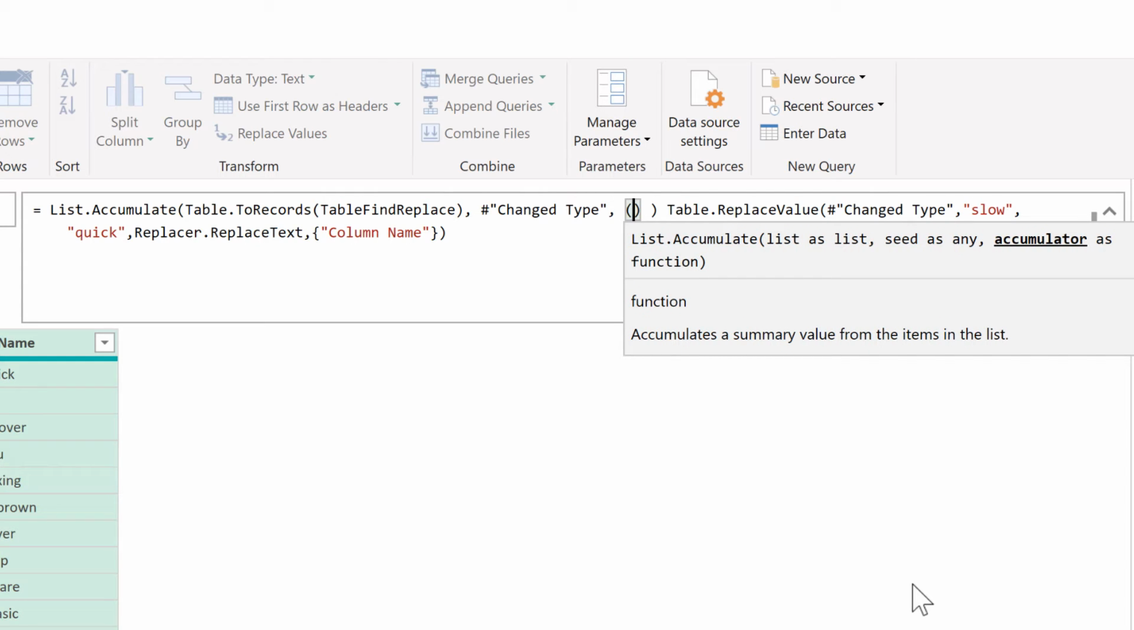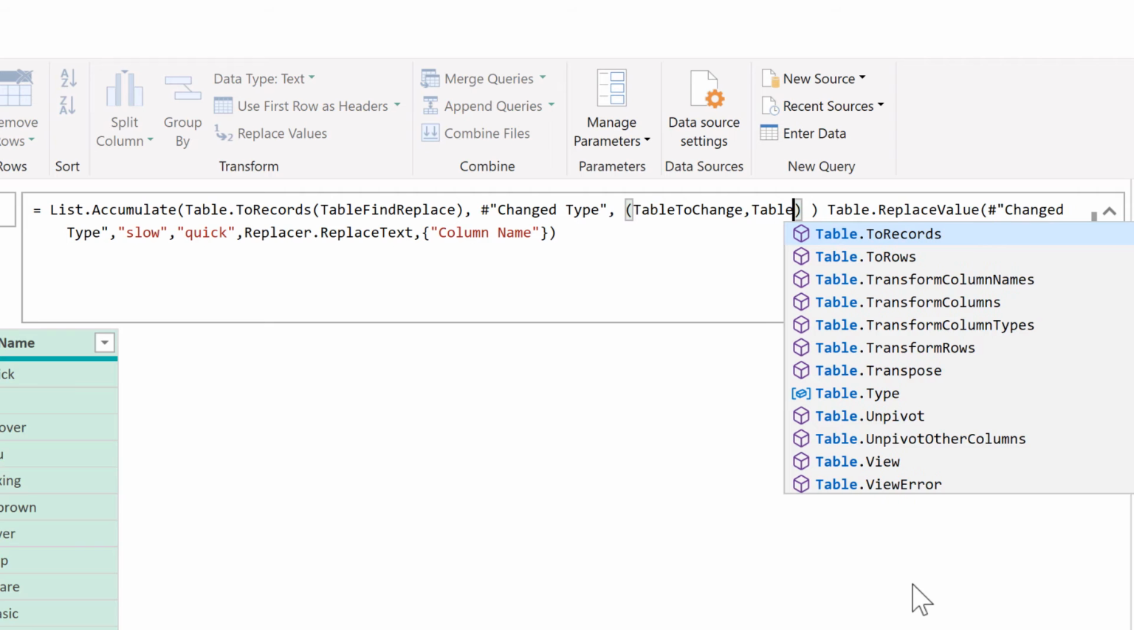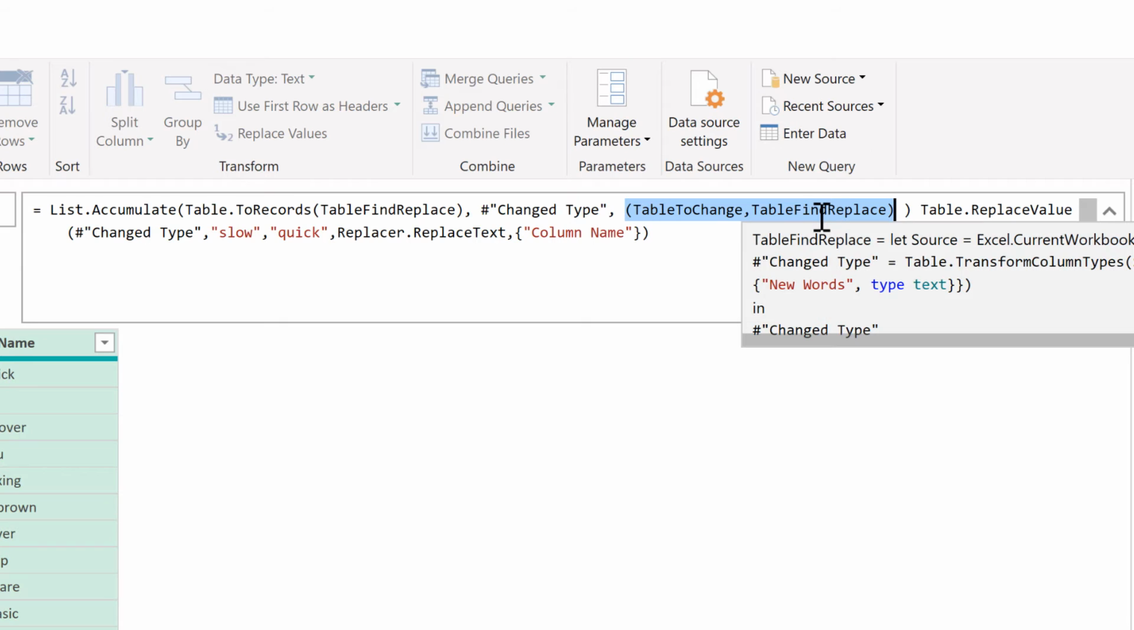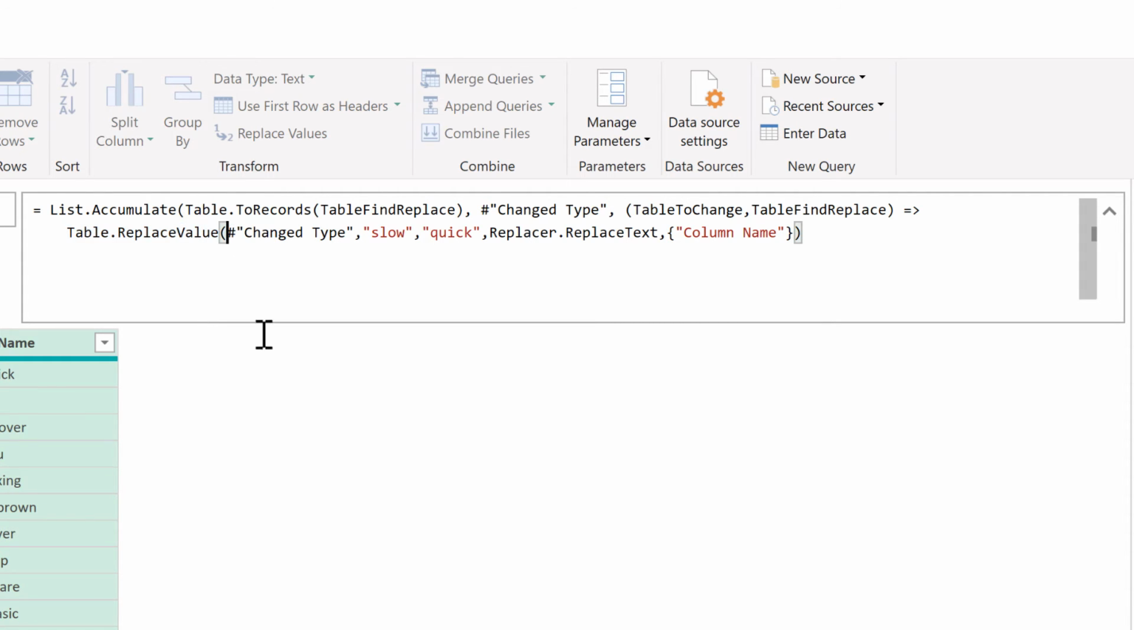And this function needs 2 values that need to go into their own set of brackets. And I'm going to call this Table.ToChange and TableFindReplace. You can call these values whatever you like. I am choosing to give them the same names as my tables in order to make it easier to understand. Then we need to put in an equals symbol and a greater than symbol, and we'll take these 2 values and feed them into a function. And that function is going to be the Table.ReplaceValue function that we created before.